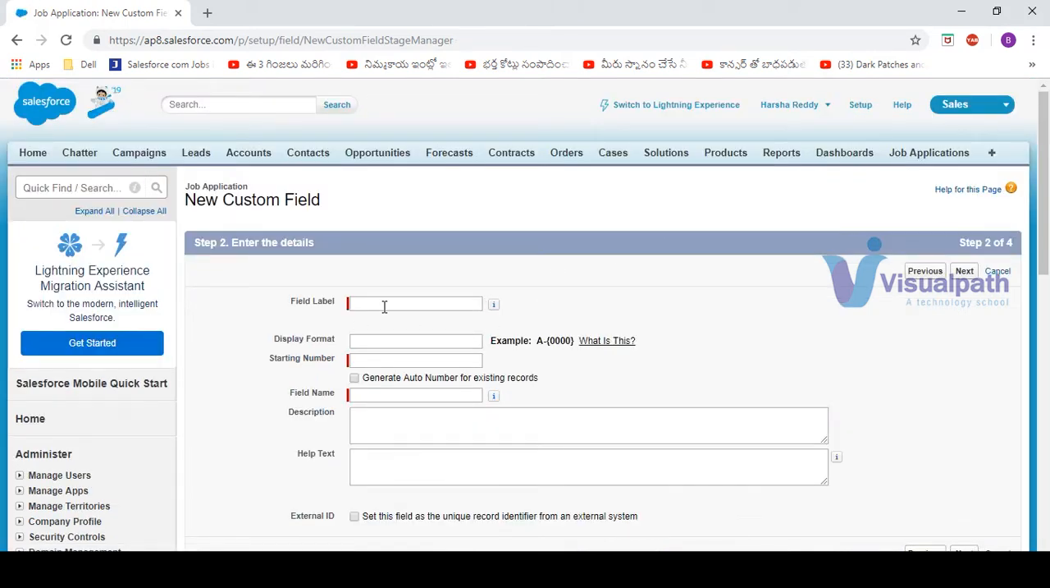See how it works. Suppose we take a field label like job application number. Then we need to define the display format. See here we have the format A hyphen this one, right? I would like to go with JA hyphen, with four zeros, and the starting number as 0, 1, 0 for example. And we have the option to generate auto number for existing records, right?